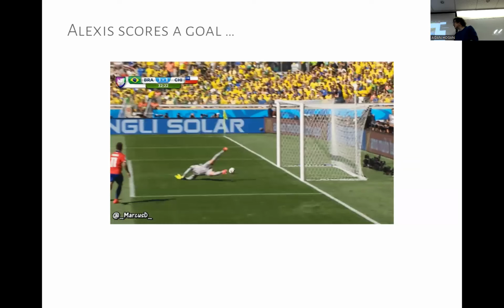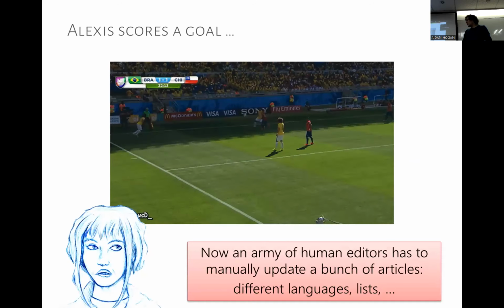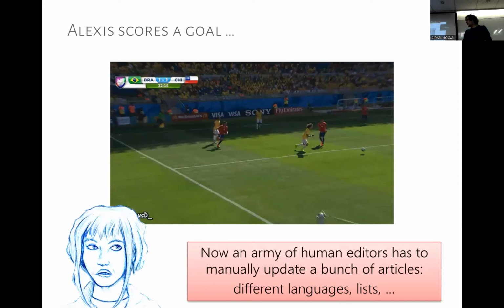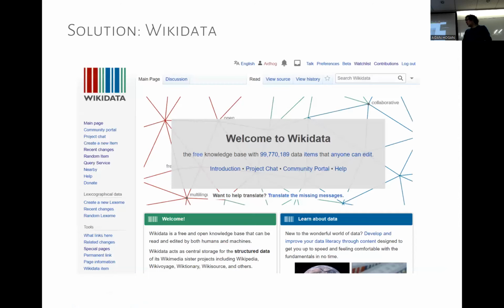So this is an issue. After this goal is scored, an army of human editors has to manually update a bunch of articles in different languages, lists, tables, whatever it might be in Wikipedia. This is not something that makes a whole lot of sense for, let's say, 2023. So inevitably, there will be data that will be out of date in different languages or different tables.